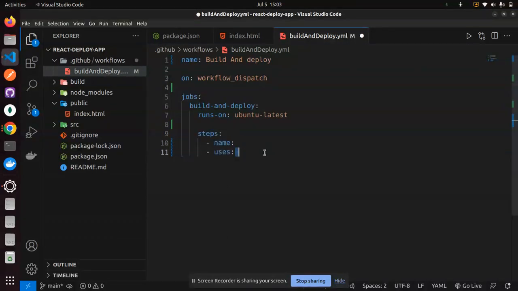So let me explain it first. You can specify the name here, like checkout action. The name argument here is just optional. You can skip this argument and directly go with uses.